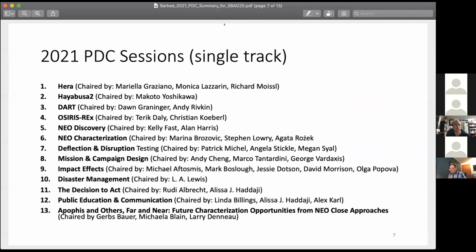We also had talks about the forthcoming DART mission launching later this year, as well as the Hera mission. The other sessions followed a lot of the usual technical areas that comprise planetary defense: NEO discovery, characterization, deflection and disruption, testing, mission and campaign design, impact effects, disaster management, the decision to act, public education and communication, as well as a session talking about Apophis and other opportunities for characterizing NEOs during future close approaches of the Earth.